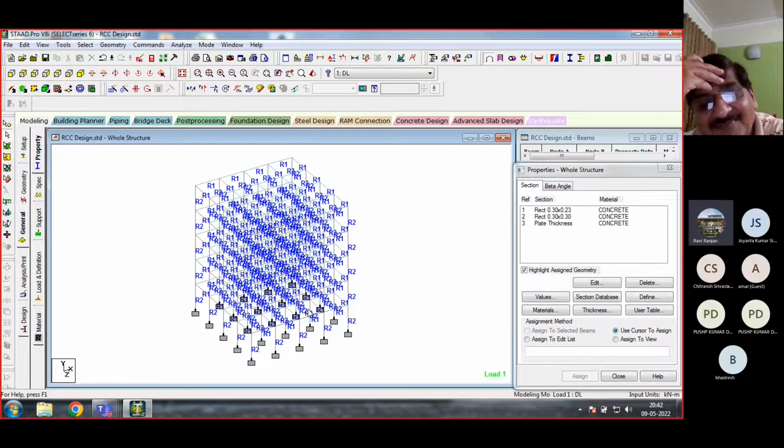Excuse me, can you explain these groupings in the Connect version? How to make this group in the Connect version? Group means in RCC designing.